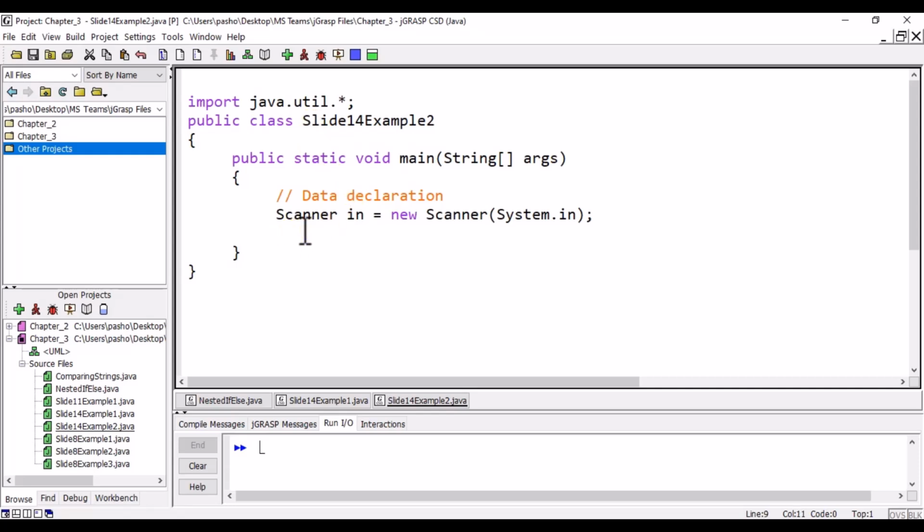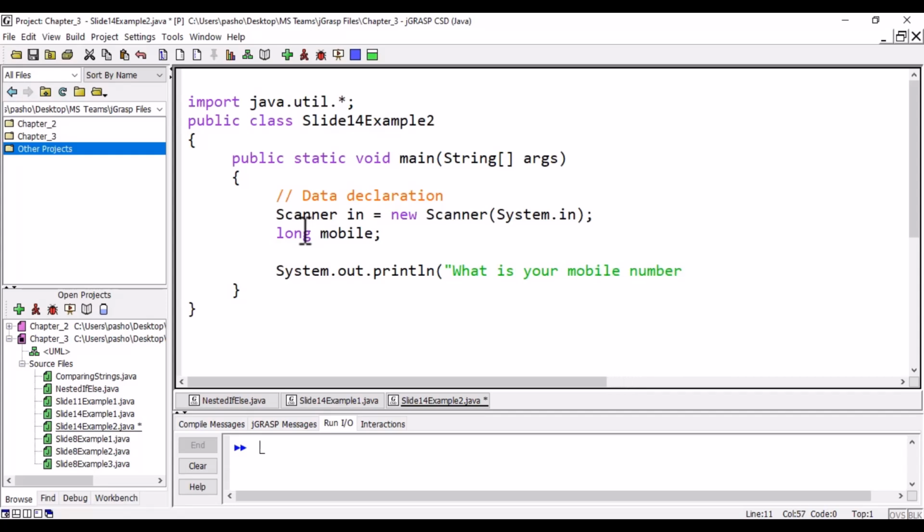What is the input? The input will be the mobile number and it should be defined as long, and I'm going to call it mobile. We will ask the user, what is your mobile number? And then we are going to read it into mobile, which is equal to n.nextLong, because this is a long integer.